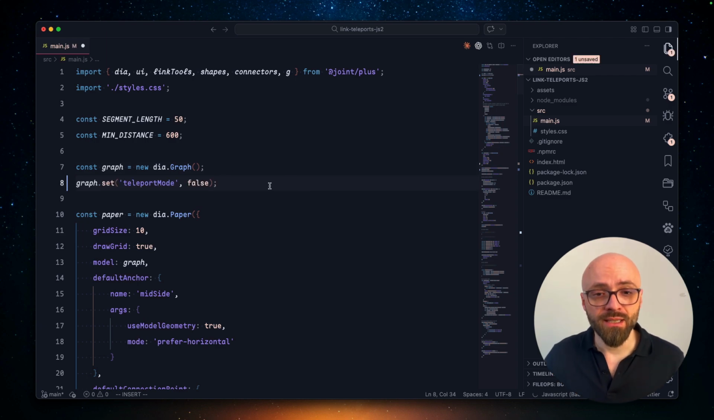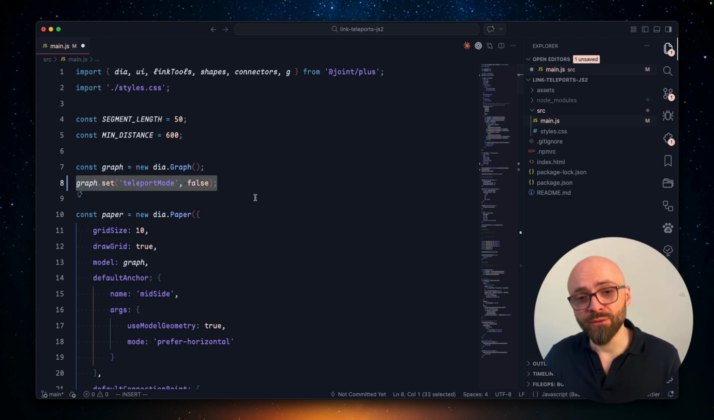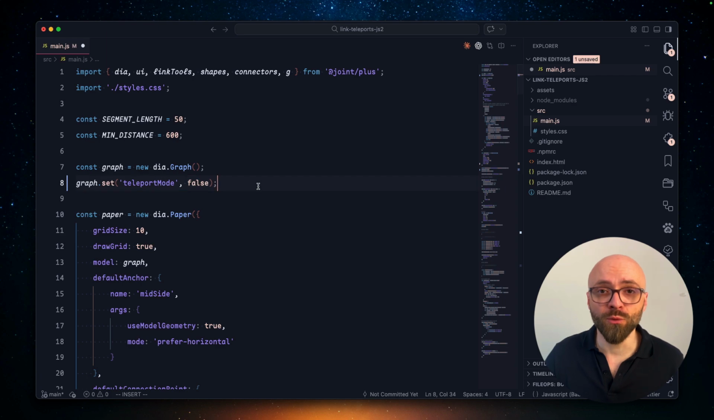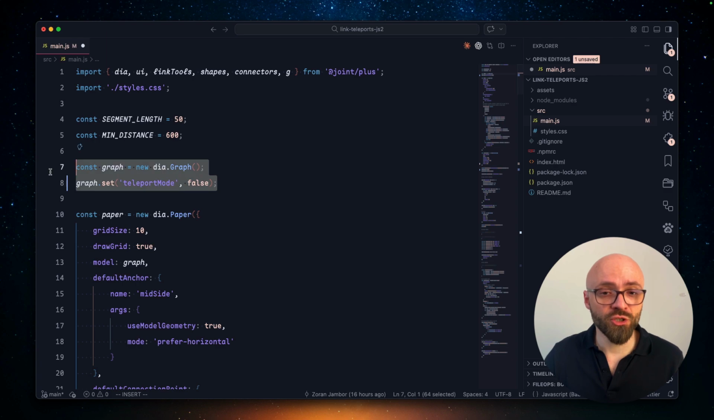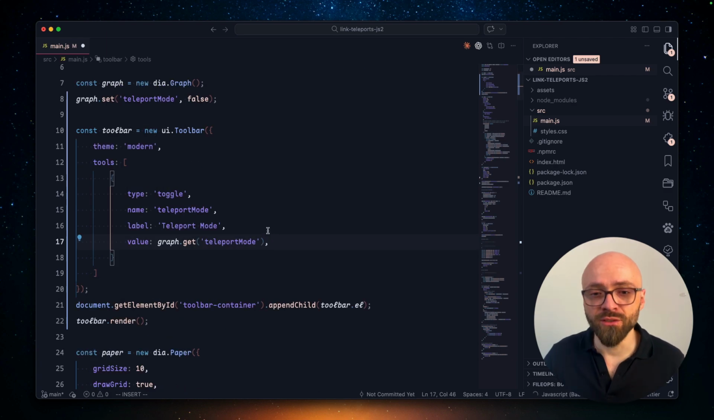So I'm going to set the state teleport mode on the graph, and the initial value is going to be false. Initially, we want to show normal standard paths. We're going to actually use this flag to determine when we should show teleport links or standard paths. Next, I want to add a button or a toggle switch to the interface so I can actually change this value. Let's just use a standard toolbar.